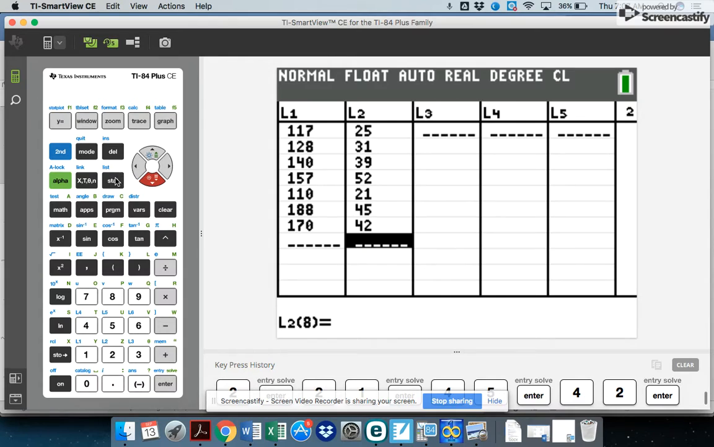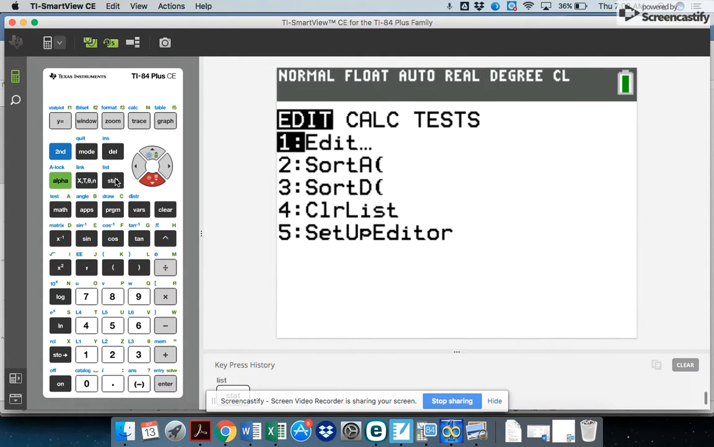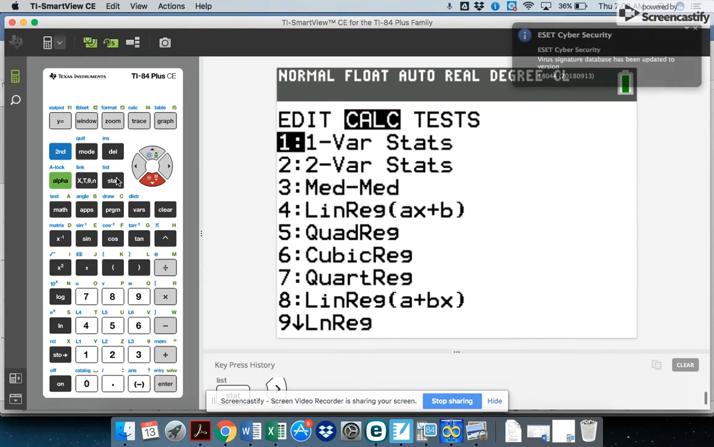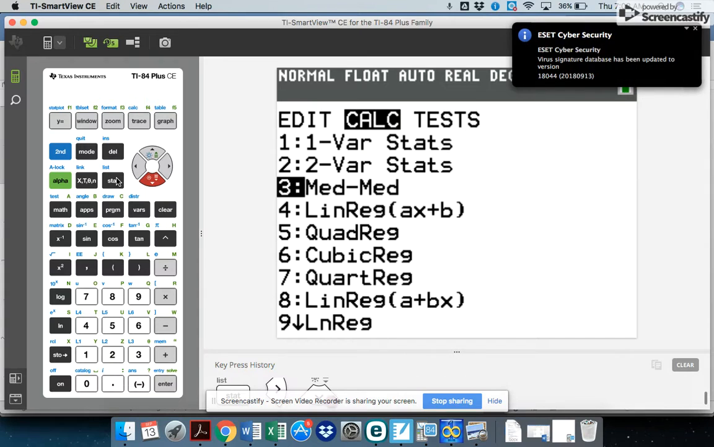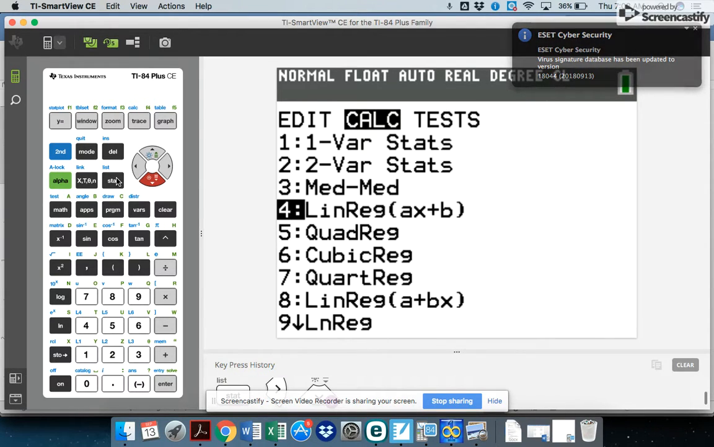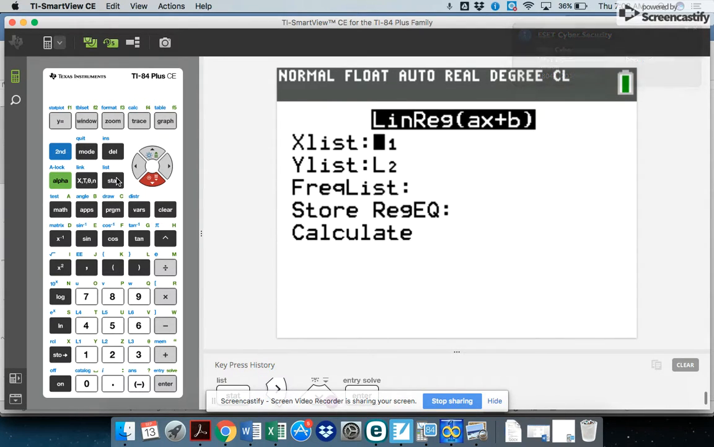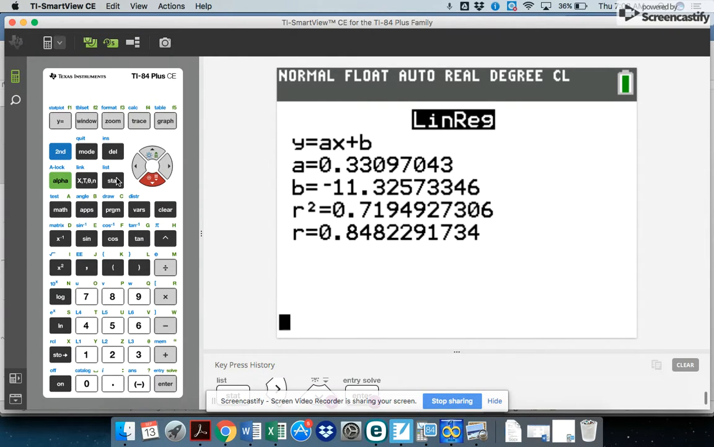Once I have that information into my calculator, now I want to run a regression. So I'm going to hit stat again. And instead of editing, I'm going to move over to the calc screen. Then I'm going to scroll down to number 4, the lin reg. That's running our linear regression. I'm going to hit enter through our screen here, hit enter one final time, and I'll get this information.